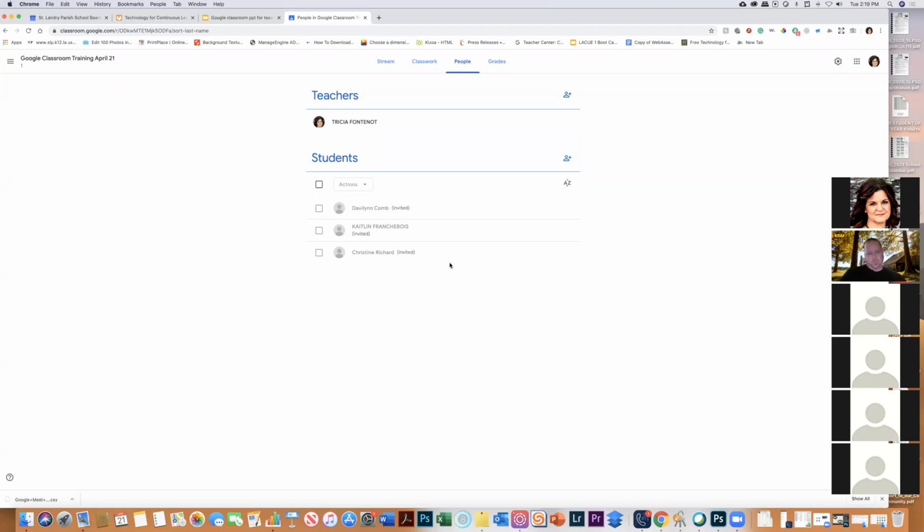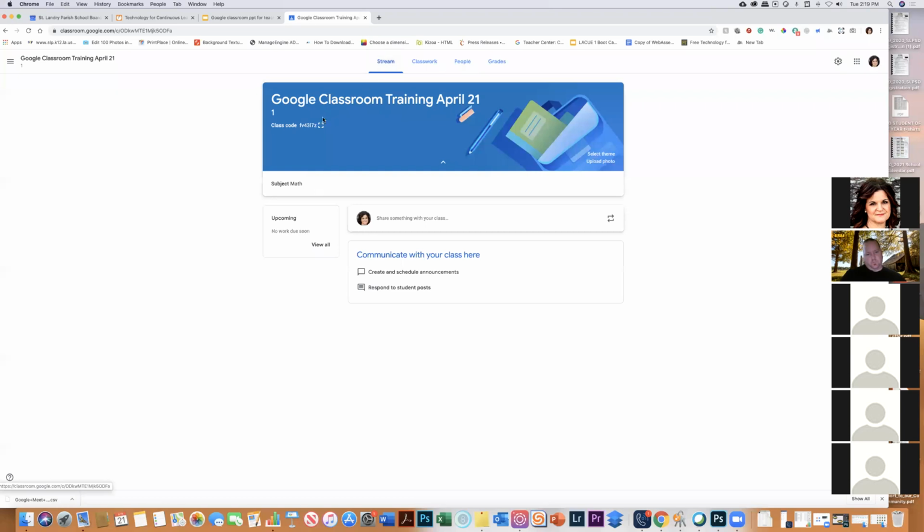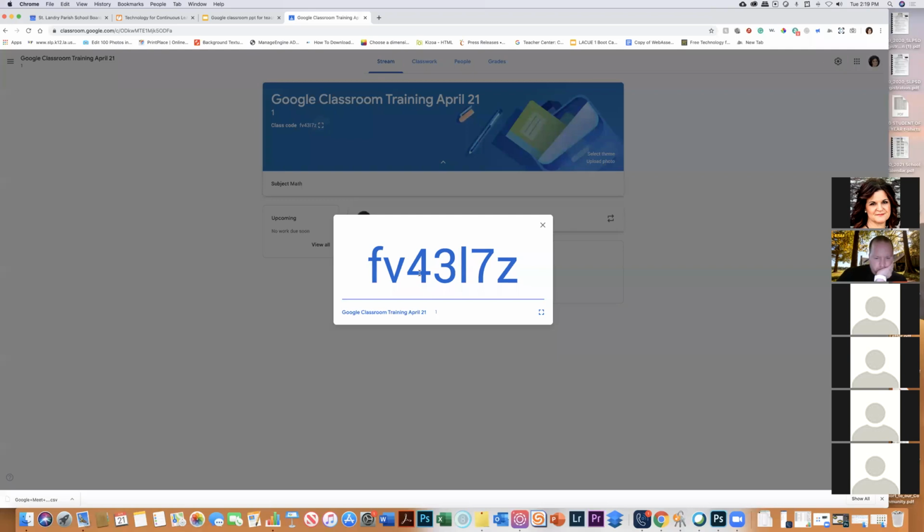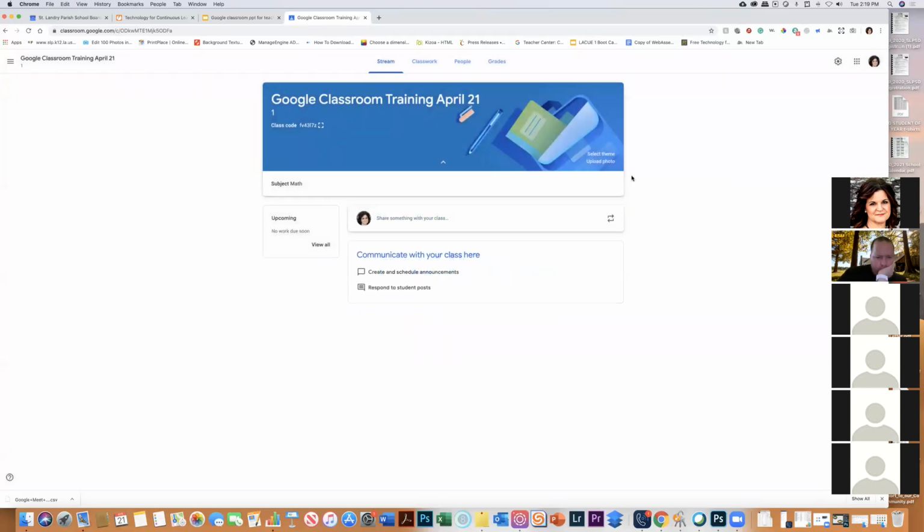Now, if your students are not using email, then again, you would go to the stream, because that's where your classroom title is. And you would want to email them this code with the directions on how to join your class. I can also send you a how-to guide for the parents so that the parents will know how to join a class on behalf of their students.